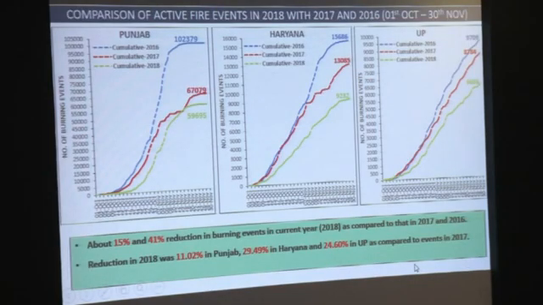And then they were compared daily and cumulatively in that season 2018. Actually we are doing it for 2019 also, the current season is also going on. So 2018 versus 17 versus 16 in all the 3 states, and it gave an idea that around 15% and 41% reduction happened in that particular year as compared to 2017 and 16. This year it is still 16% as compared to 2018. So this reduction was less in Punjab, which is contributing mainly to the burning. Haryana was around 30% and UP was around 25%.